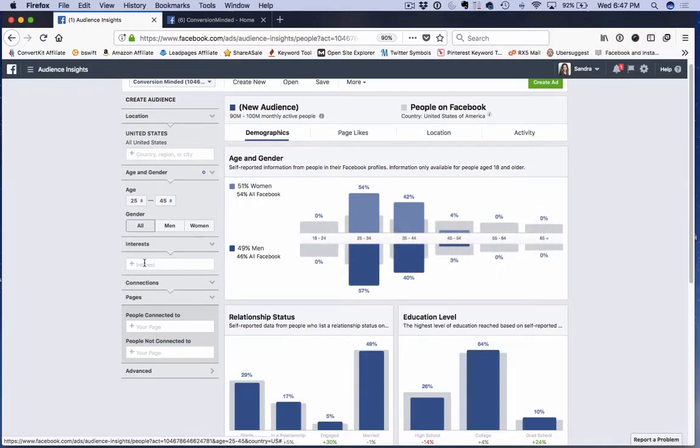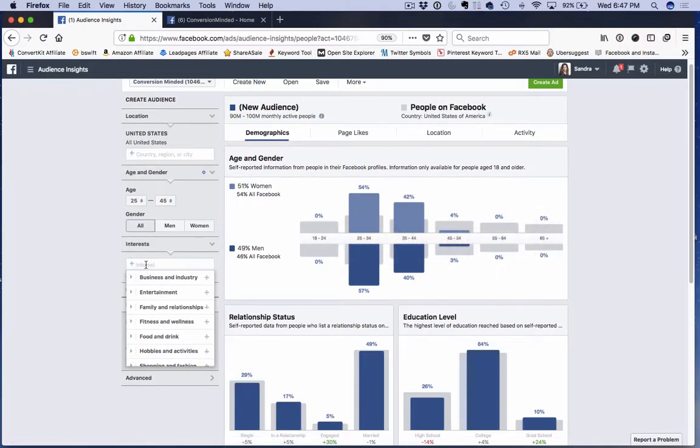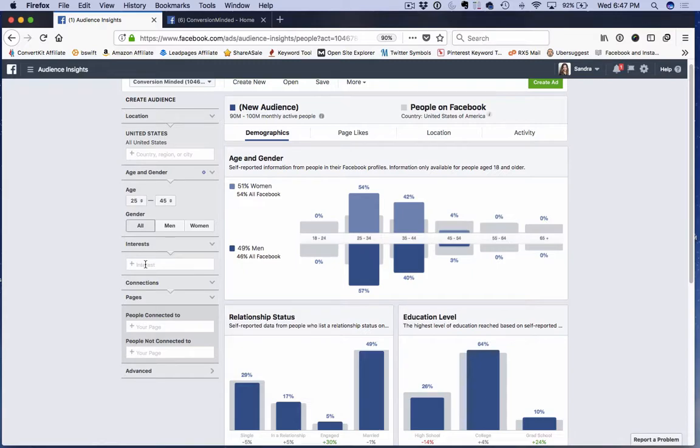But if I go into interest, this is where it gets really, really cool. If you just type in a general interest in here, in other words, if you just select from one of these pre-categories from Facebook, you're not going to get as specific as you want. So what I would do is, if you likely already know a popular page in your niche on Facebook, I would type them in.